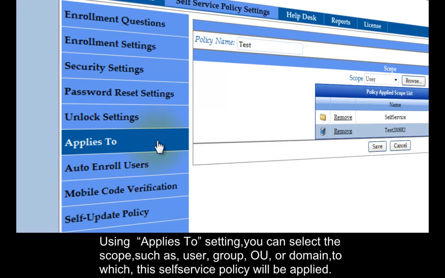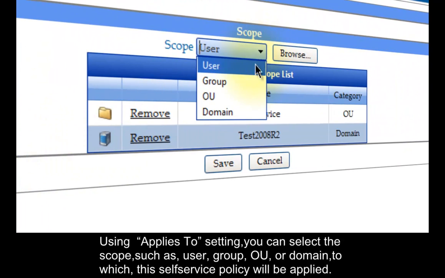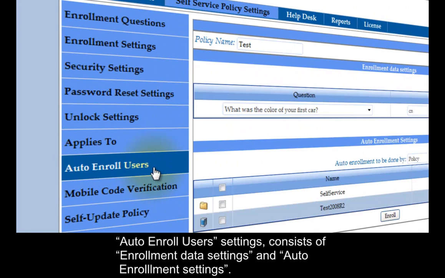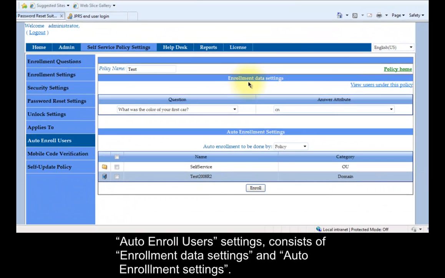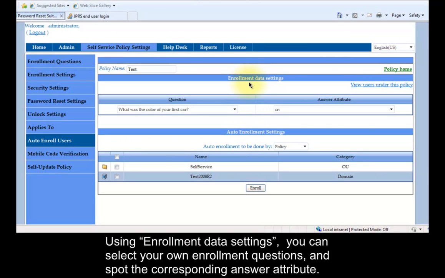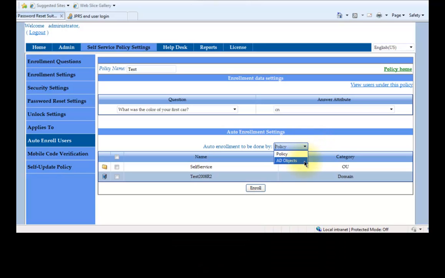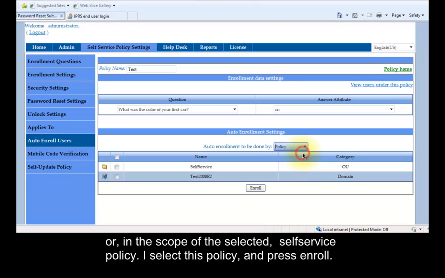Using Applies to setting, you can select the scope, such as user, group, OU, or domain, to which the self-service policy will be applied. Auto-enroll user settings consists of enrollment data settings and auto-enrollment settings. Using enrollment data settings, you can select your own enrollment questions and spot the corresponding answer attribute. Using auto-enrollment settings, you can apply the enrollment settings to the users, either in the selected Active Directory objects, or in the scope of the selected self-service policy.